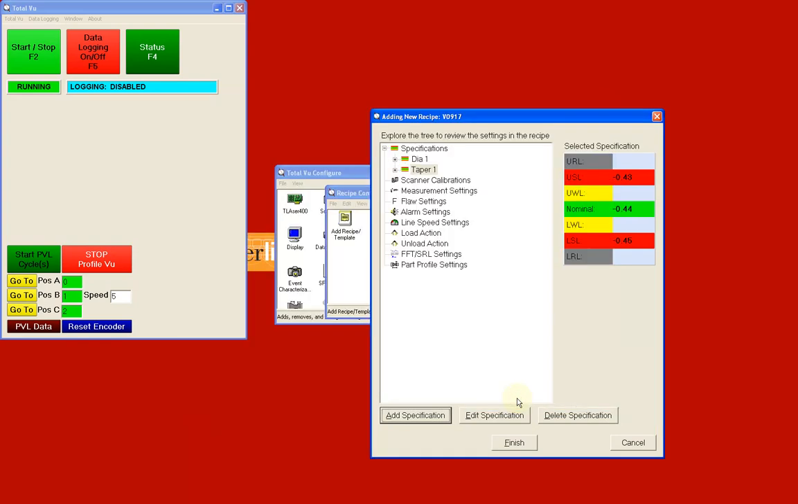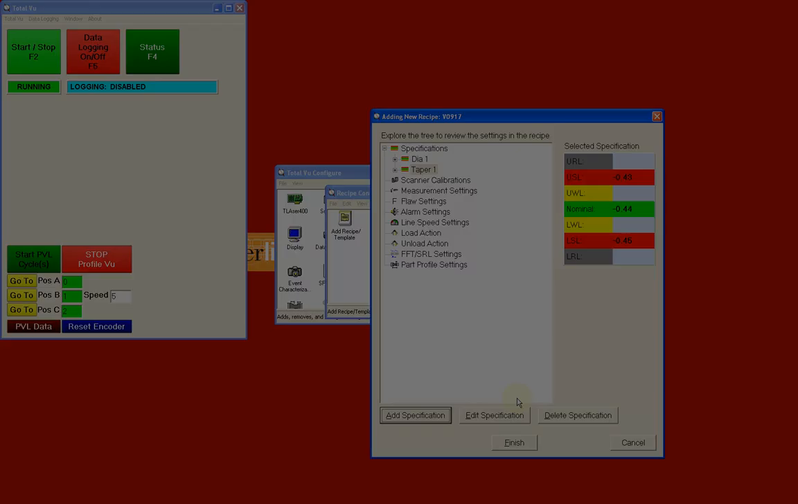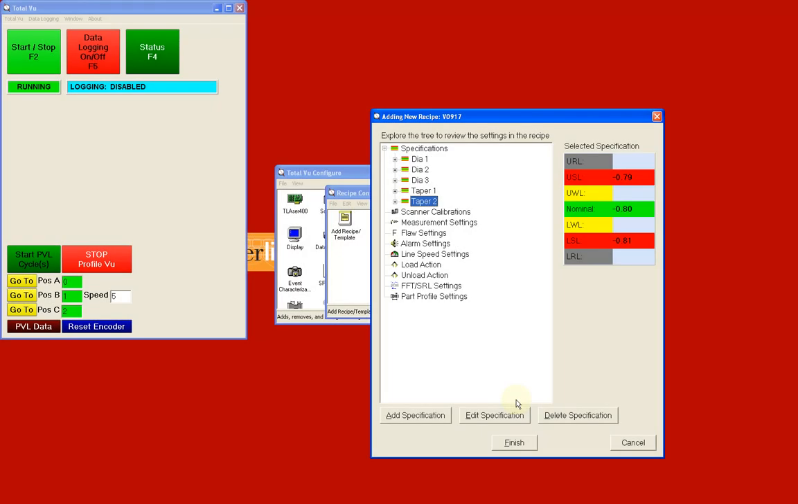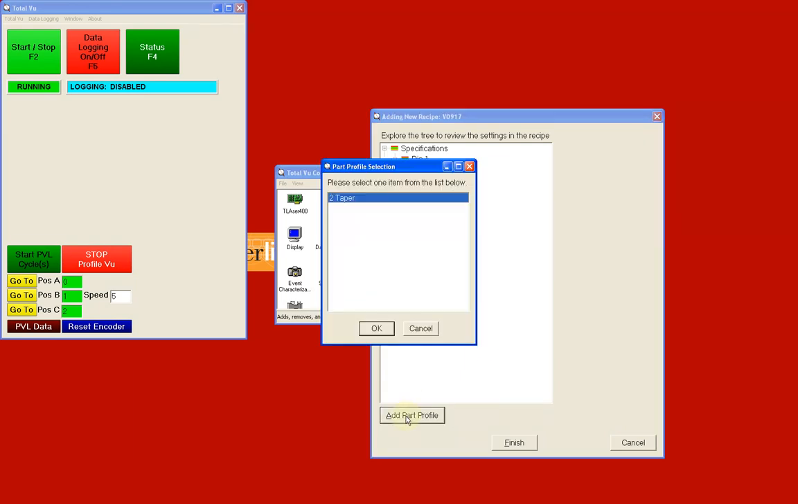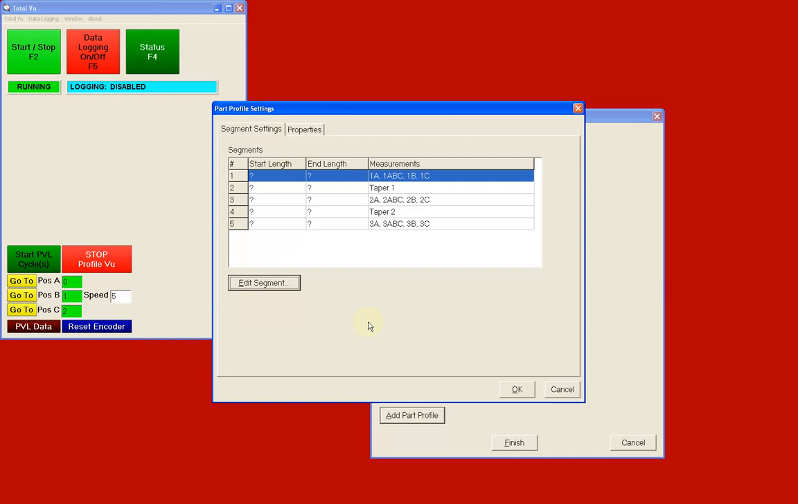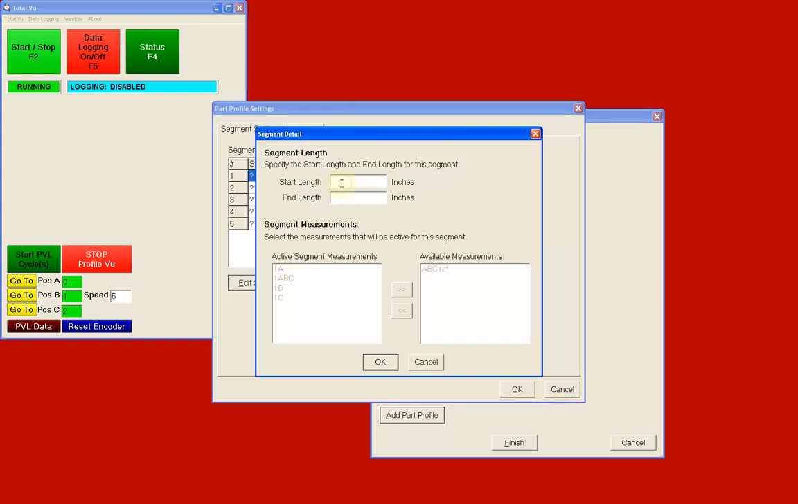Continue adding diameter and slope specification limits until you have completed your entire profile. Then move to the bottom of the list and click Part Profile Settings, followed by Add Part Profile. Select one part profile from the list and click OK. Click Edit Segment and enter the encoder values between which you want this first segment active.